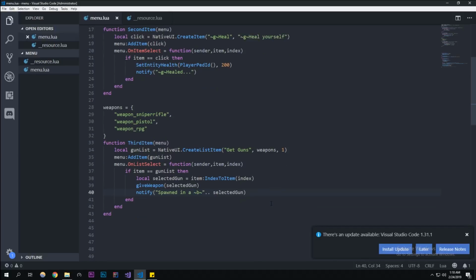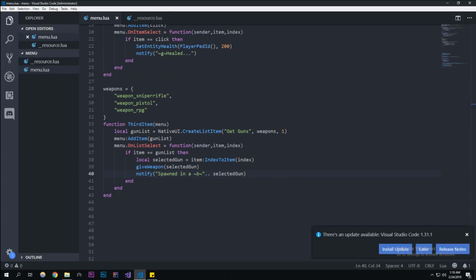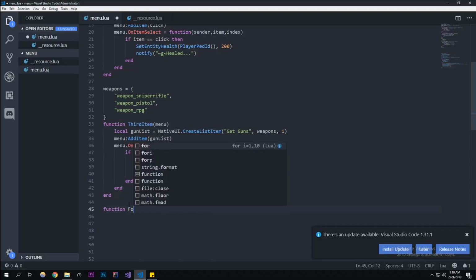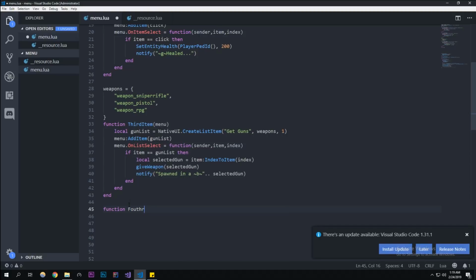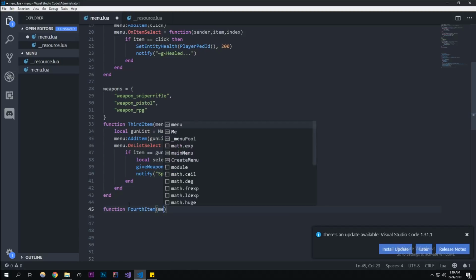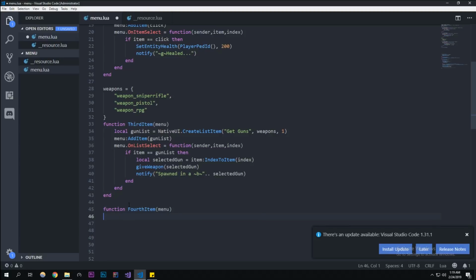Alright, so basically, I'm gonna show you how to do submenus. This is what a lot of people, or I, didn't know how to do. I was stumped on this, but the people on the GitHub really helped me out. So shout out to them.